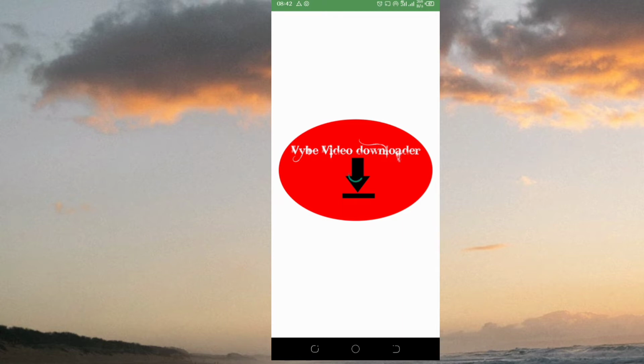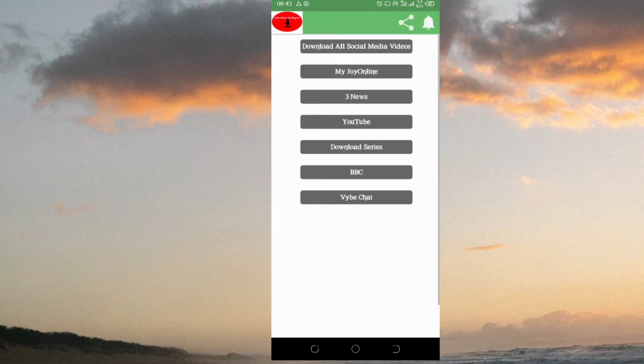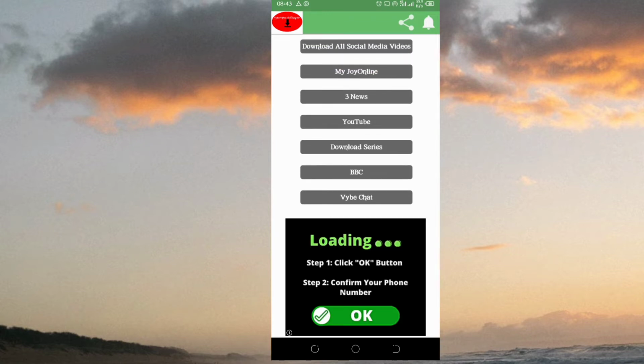Now if you're opening the app for the first time every day, an ad will show for some 5 seconds, so you just have to watch and then get access. So now when the app is open, you will see download all social media videos. So you just click on this one right here.